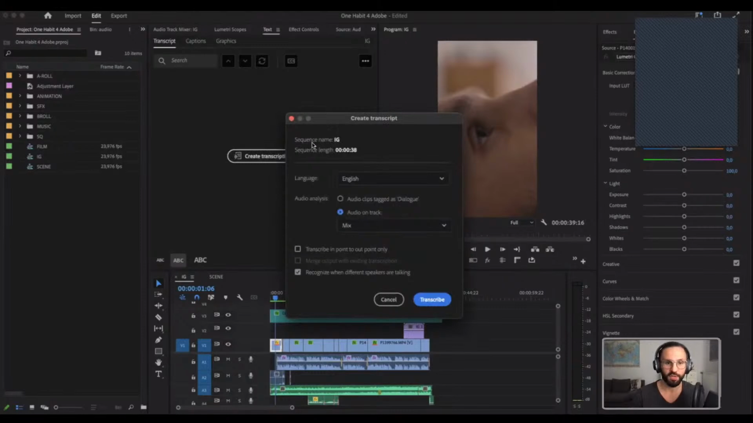Then it shows us our sequence name. It's IG. That's what I've prepared here. Sequence length, 38 seconds. Looks good to me. Language is English. As a German native speaker, I also tried it out in German. Works flawlessly. And now we could analyze either all the clips that are tagged as dialogue. We could do that, or we could do the whole track.